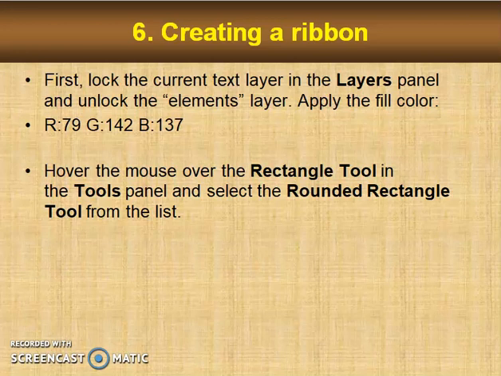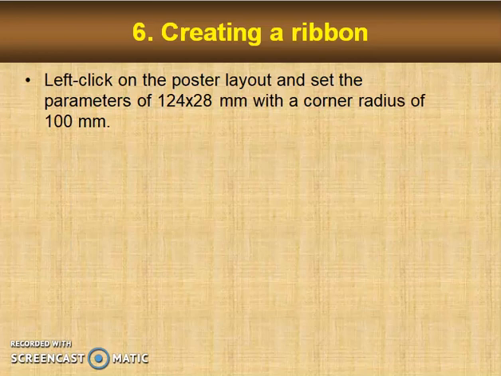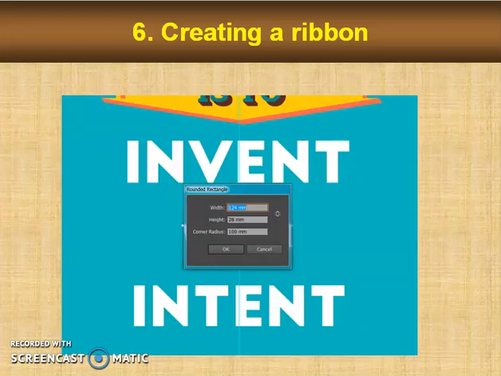However, mouse over the rectangular tool in the tools panel and select the Rounded Rectangle tool from the list. You can see the preview and the dialog box, which is very interesting and helpful for you. My dear students, left click on the poster layout and set the parameters of 124 by 28 millimeters with a corner radius of 100 mm. You can see the interesting preview and dialog box.